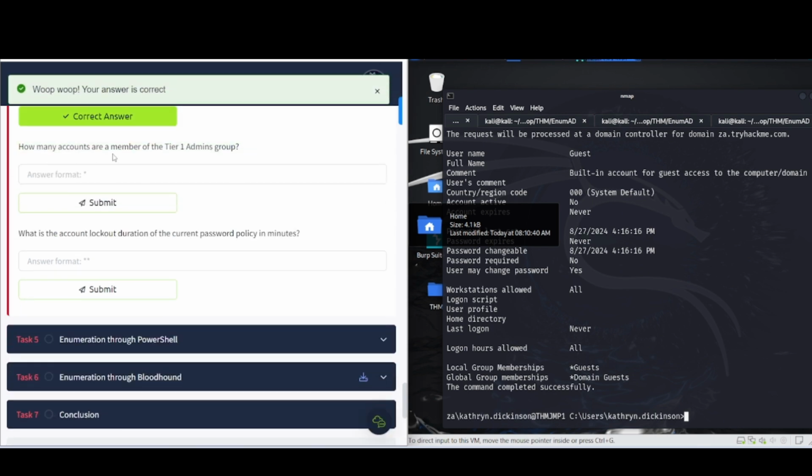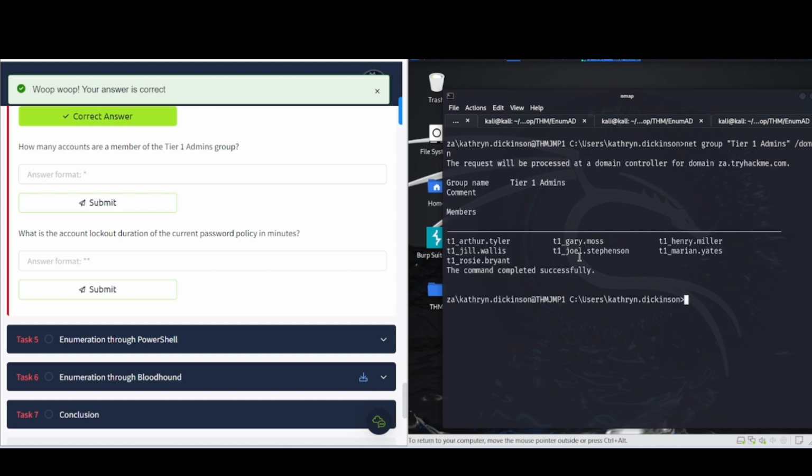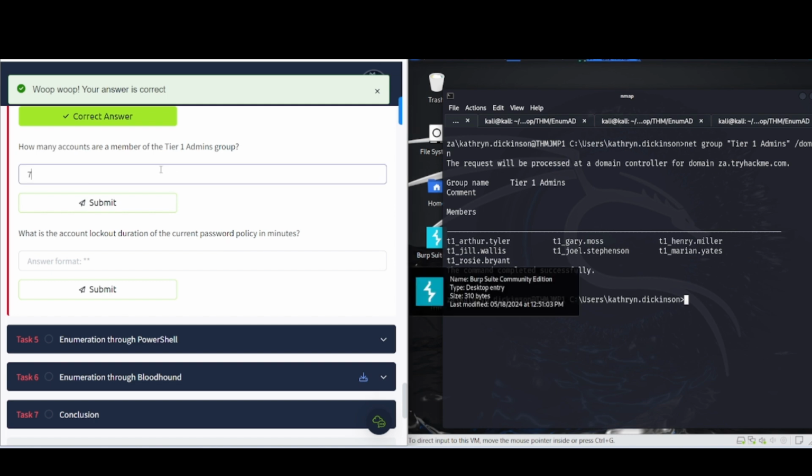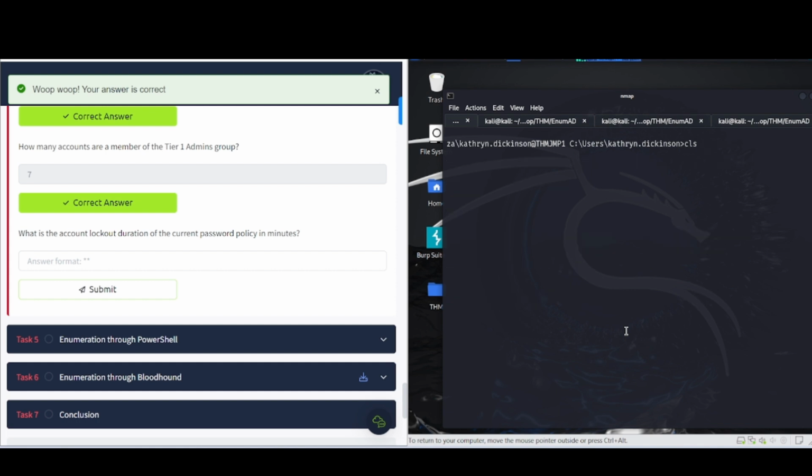How many accounts are a member of the Tier 1 admins group? I think we already took a look at that earlier, right? So I'm going to up arrow and find that easily here. Tier 1 admins group, yeah. And let's see here. We got 1, 2, 3, 4, 5, 6, and 7. So there's the answer to that. What is the account lockout duration of the current password policy in minutes? So go ahead and clear the screen and then up arrow again to find that information.